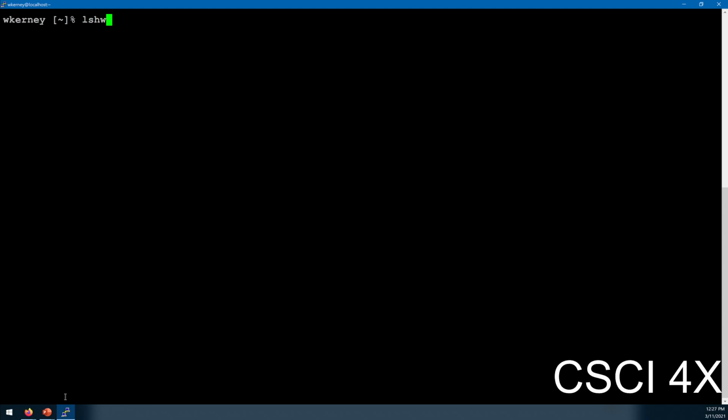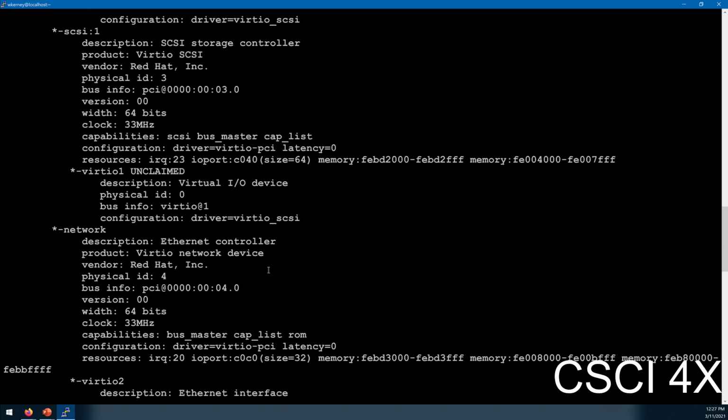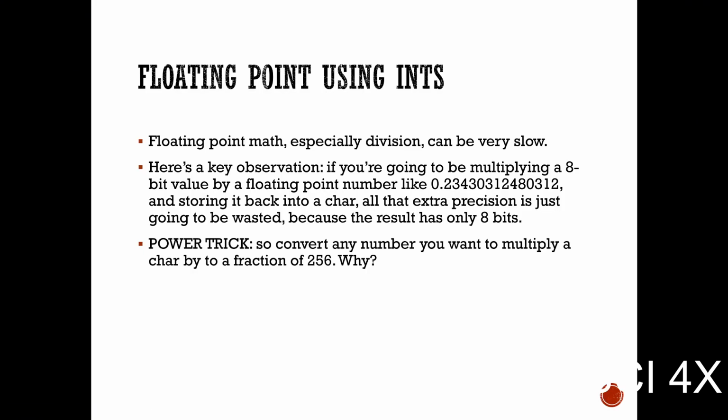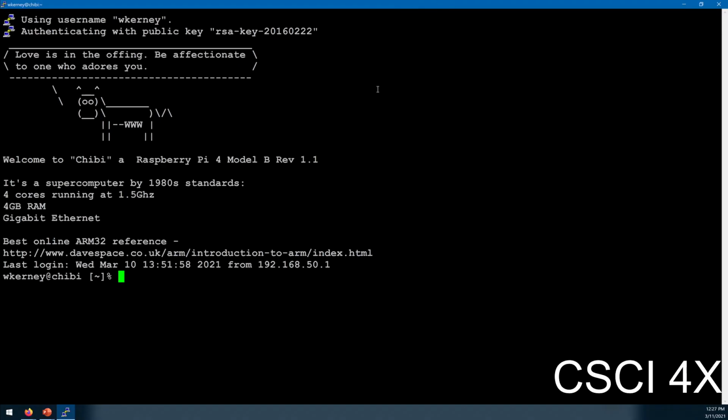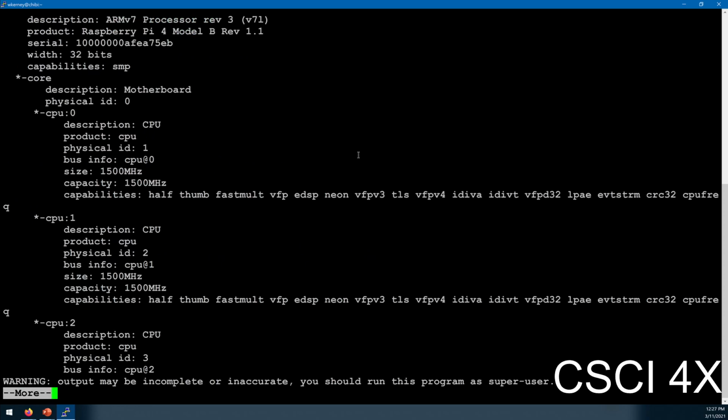lshw, it's like the ls command, but for hardware. And then it will tell you, yeah, okay, did I connect it? This is not the Raspberry Pi. Let me try this one more time, connecting to the Raspberry Pi this time. Okay. lshw, type through more. And yeah, so we've got VFP.